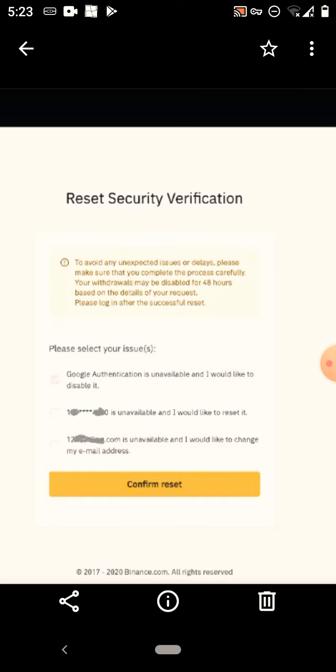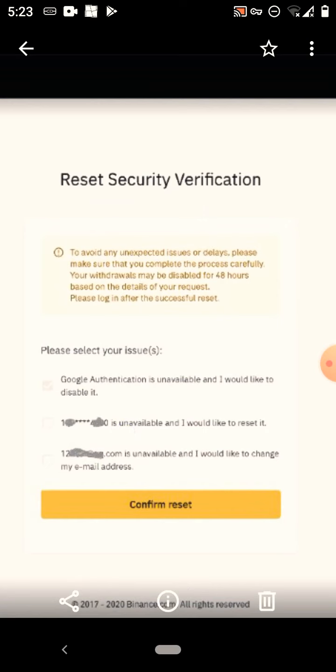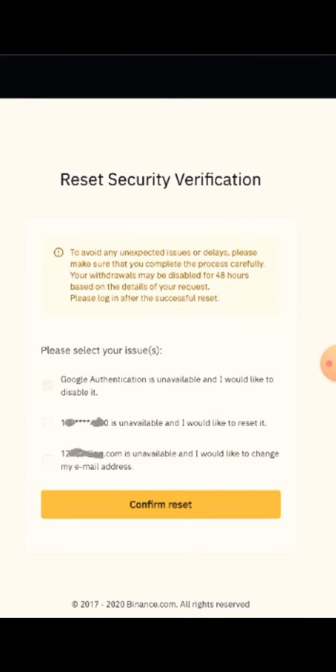Don't make any mistake here. Now you will see, please select your issue. If your issue is your Google authentication is not available, is not working, you click on this box, you tick it, then you would disable it.